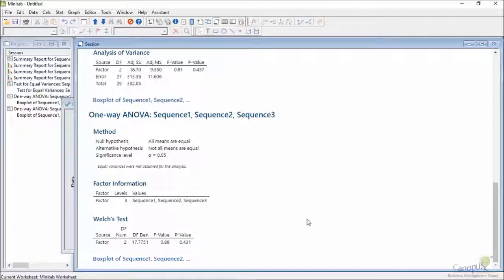So with that, I'm going to wrap up this lecture. In the next lecture, we will talk about two-way balanced ANOVA. Thank you.